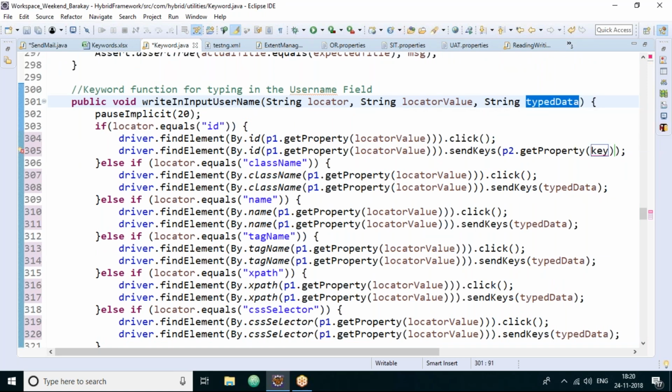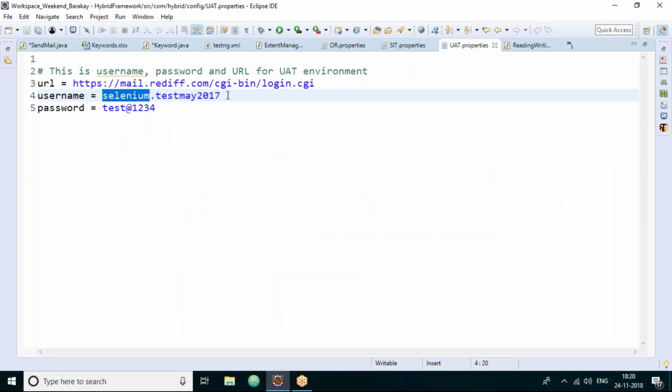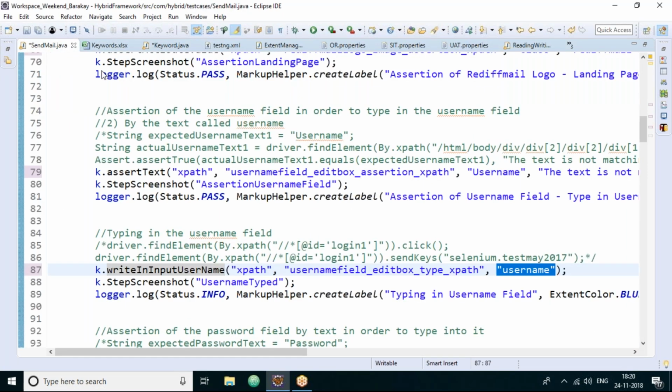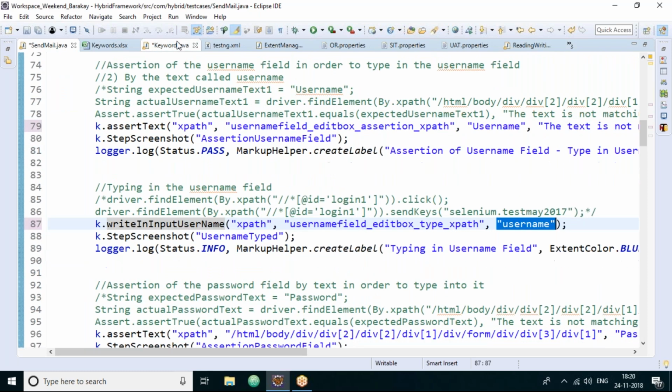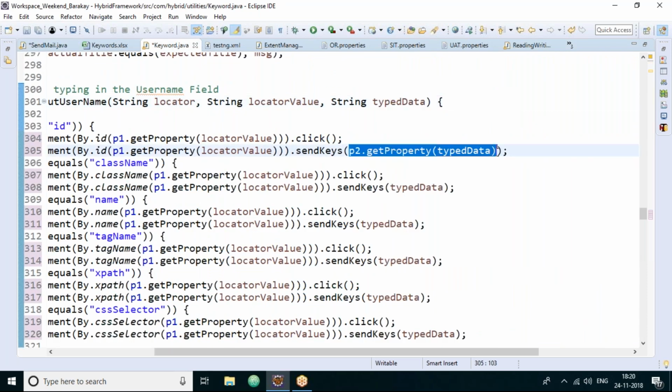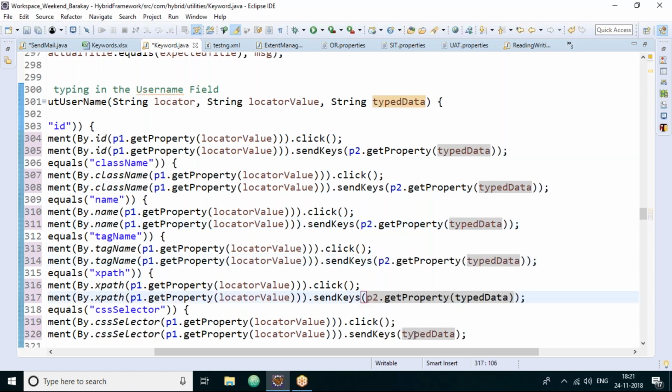What is the value of type data? The value of type data is username. That is the key. So get property will basically read the value of the key. What is the value of the key? The value of the key is selenium.testmate 2017. Done. So wherever the type data is used in this function, convert it to p2.get property type data. Here, here, here, here, here. Done.